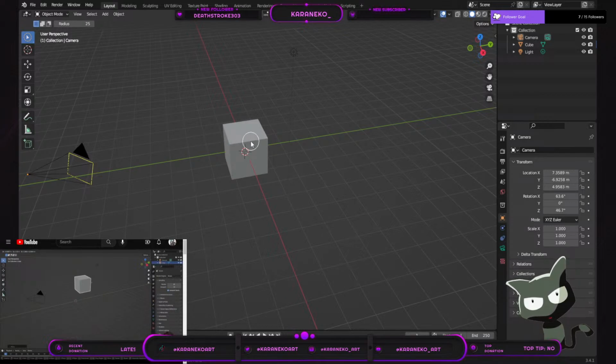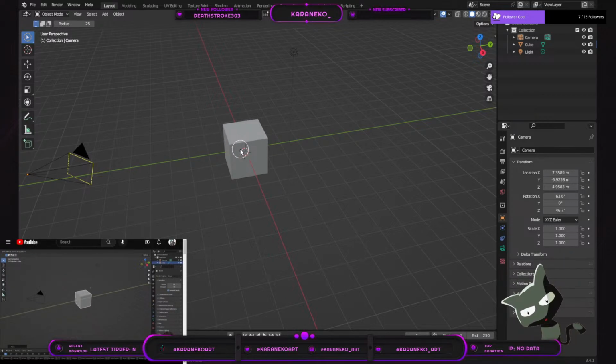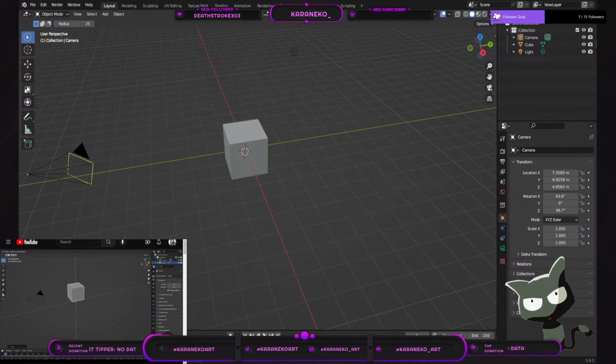So there are three axes, and the axes letters are X, which is left and right, Y, which is back and forwards, and then Z, which is up and down. Some 3D software calls the Y axis the up and down, but in Blender it's the Z, the blue one.